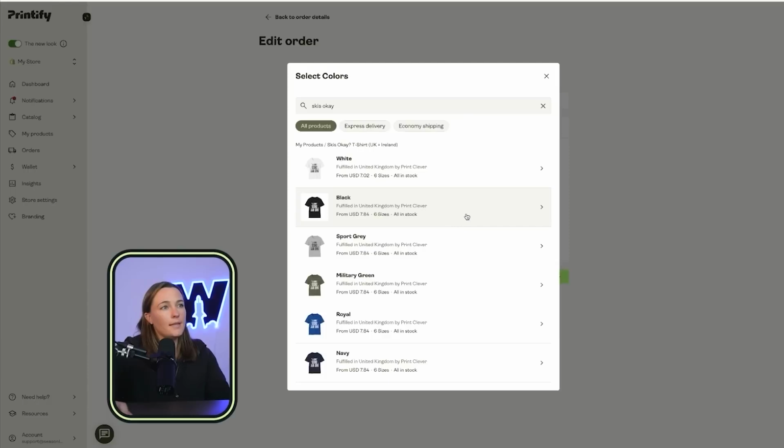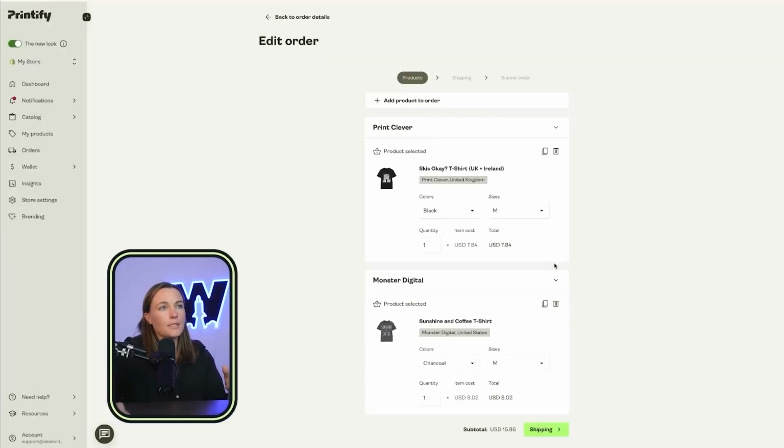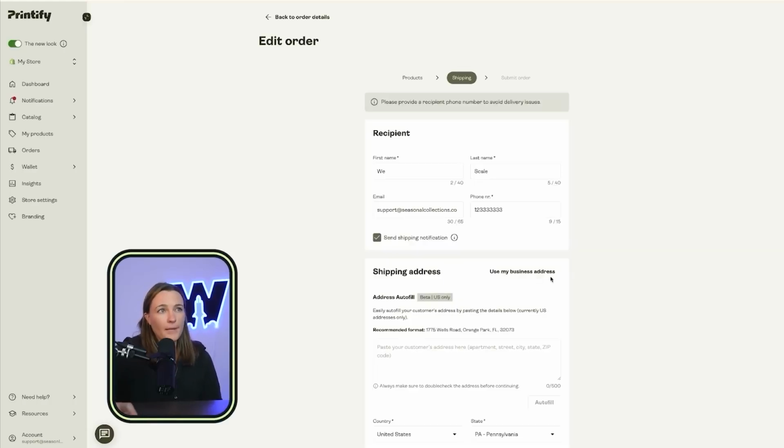So let's say they ordered black, so we're going to click black, and they ordered a medium, so we're going to select medium. As you can see, we have the UK and Ireland here telling us, okay, we can now delete the US. So we're going to delete that shirt. And now basically what we did was we replaced the United States shirt with the same exact shirt for the UK provider. We'll go to shipping.